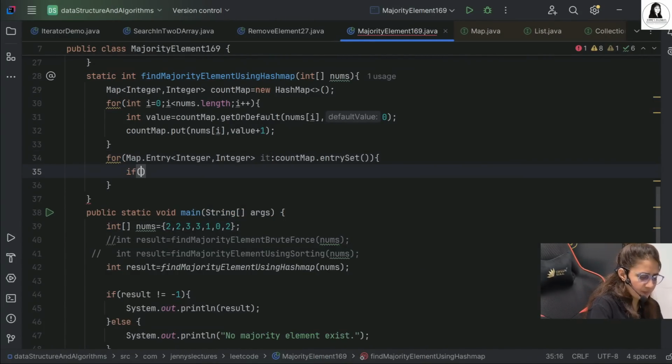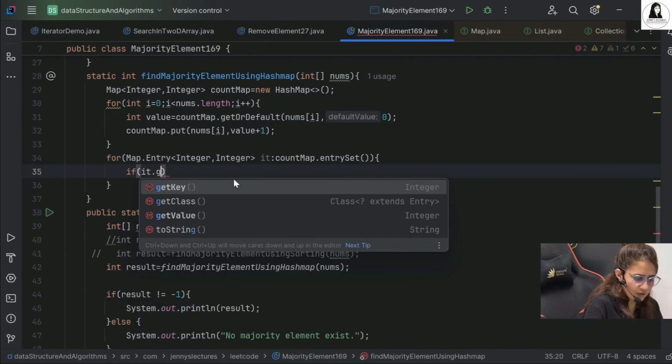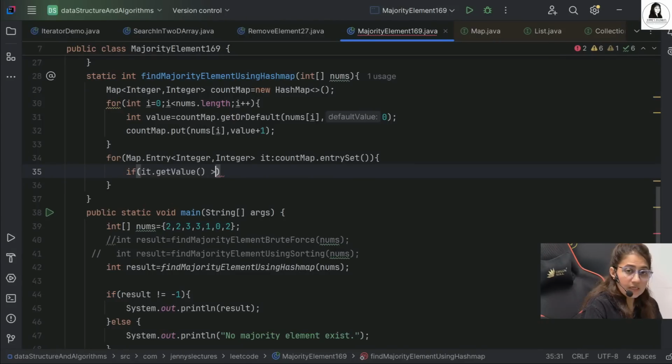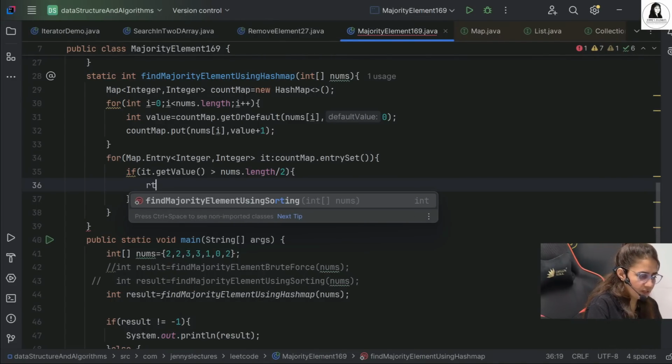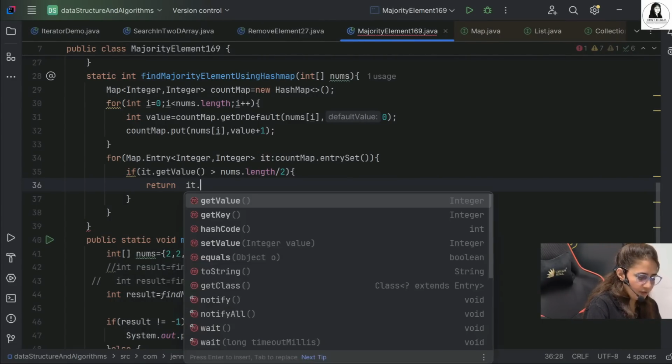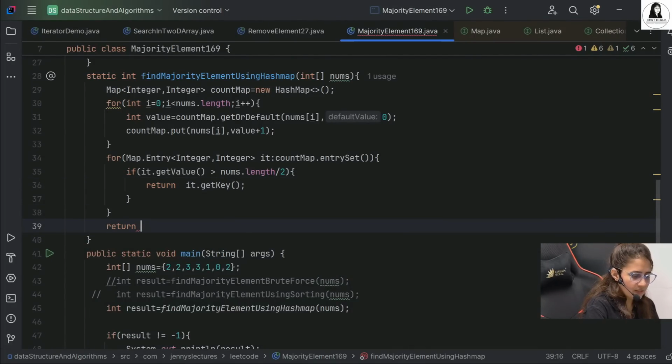Now we check, because we have to get the value, we have a method getValue on it. If this is greater than the length of the array, which we find as nums dot length divided by 2, if this is the case, then we need that key. So it will simply return it dot getKey; through this we can get the key from that key-value pair. That's exactly what we want. If it's not the case, then return -1.